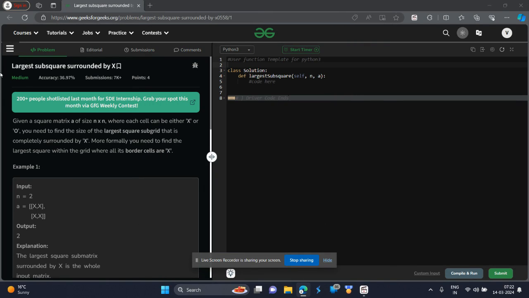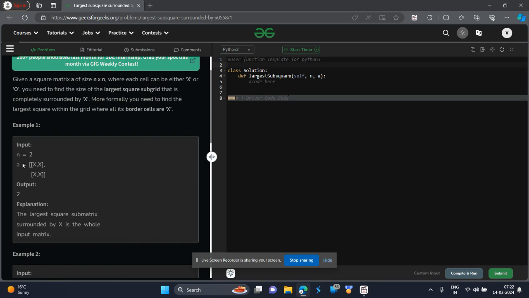We are going to solve largest subsquare surrounded by x. In this question, we are given a matrix of range n cross n, and we have to find the side of the largest square which can be found inside this matrix, besides the condition that the boundary or the sides of that square matrix will be x and not o.